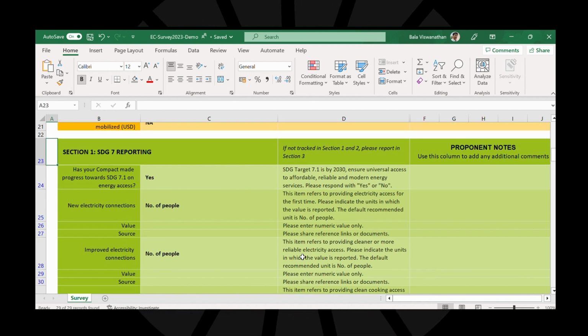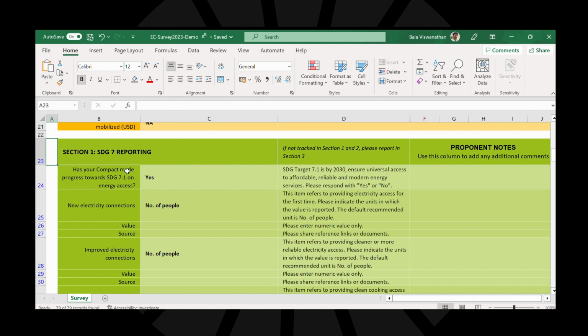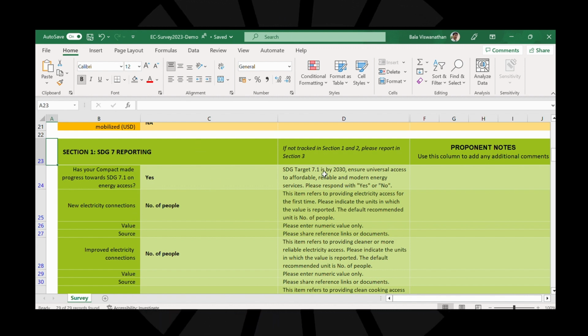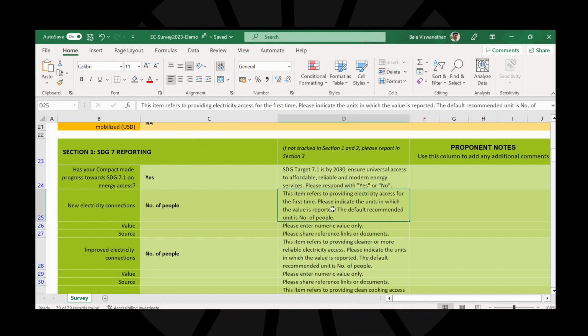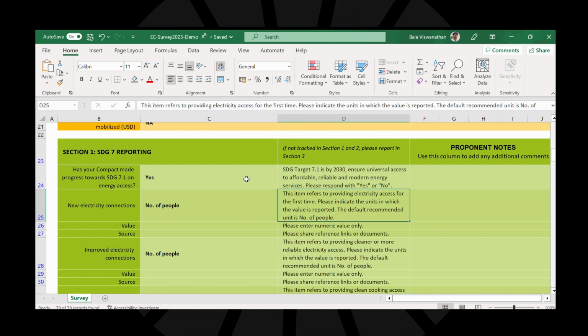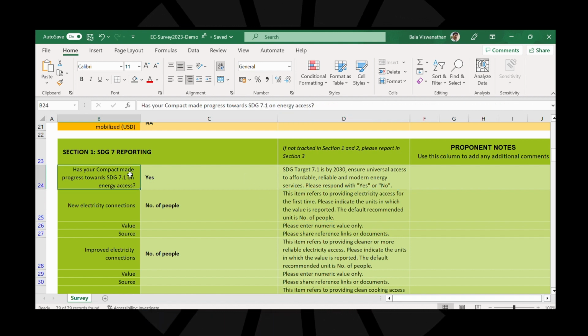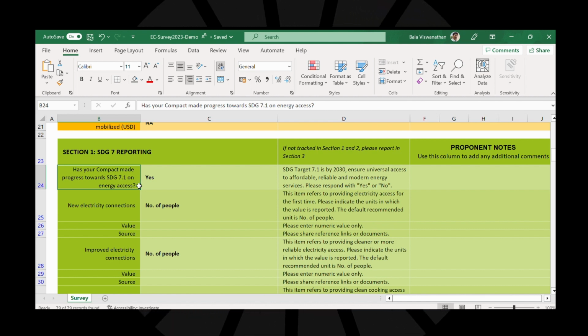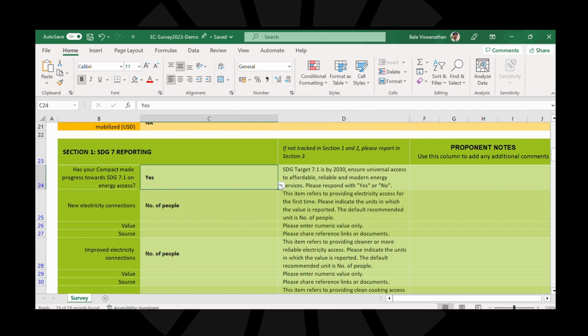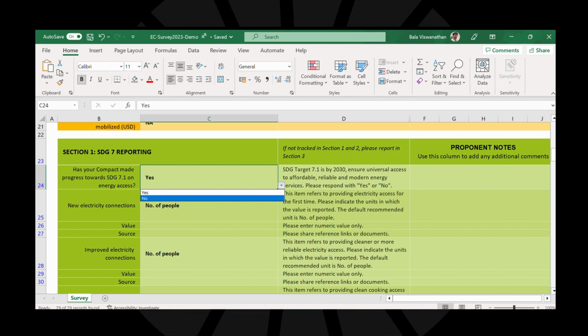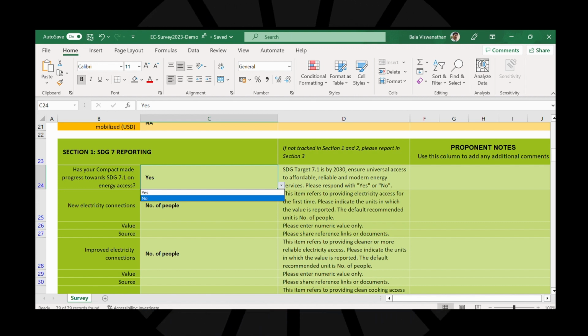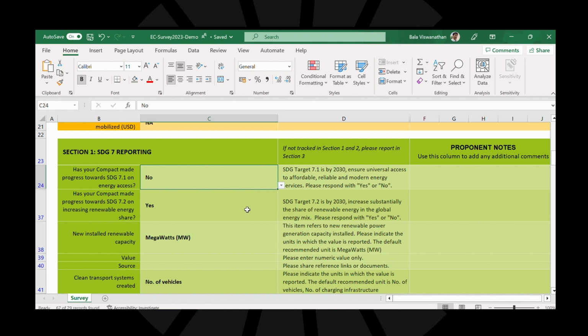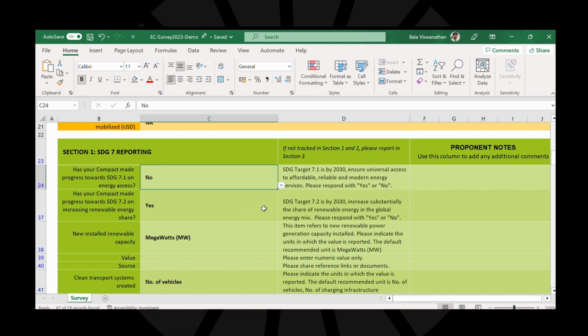As with the rest of the form, it follows the same structure of columns, and you can find line by line instructions on column 3. In some questions, like this one on your screen, such as has your compact made progress towards SDG 7.1 on energy access, the input is through a yes or no option. If the answer is no, then some of the rows get automatically collapsed.